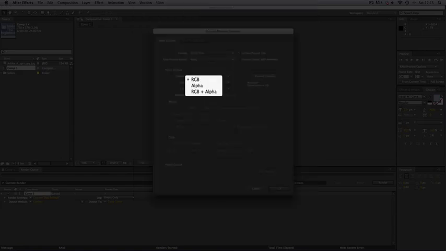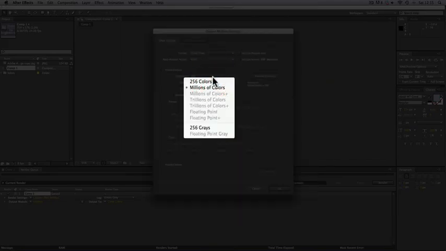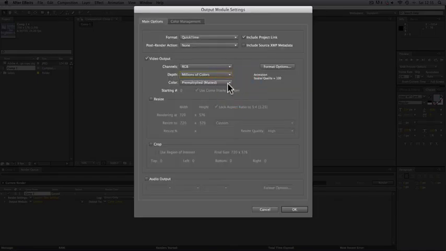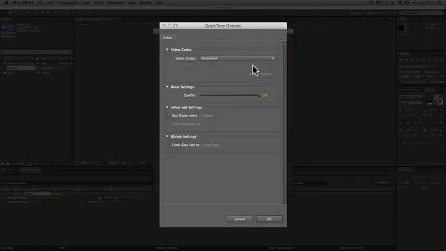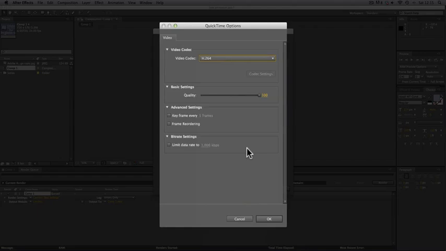Here we have the video output. Channels: red, green and blue, alpha. The depth, I don't really change these, and the colour. Format options, this allows you to change the codec for the video. So if you just click on animation, this brings up another drop down menu with many other codecs available. For this I'm going to use H.264 because this is the most compatible codec and is supported by many players.